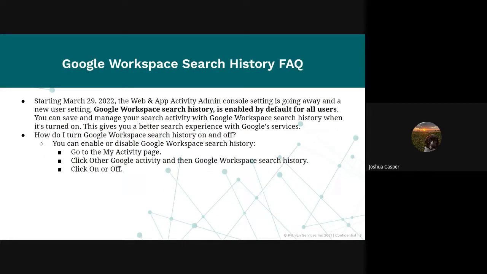So what the Workspace search history fact is: starting on March 29th of 2022, inside the admin console, there's a web and activity setting, and that setting will be going away, and it will be replaced by something called the Google Workspace search history, and it's going to be on by default for all users, which is the reason I am bringing this to your attention.